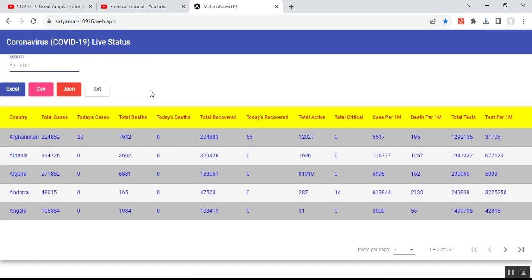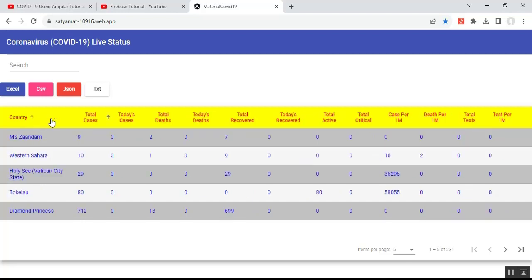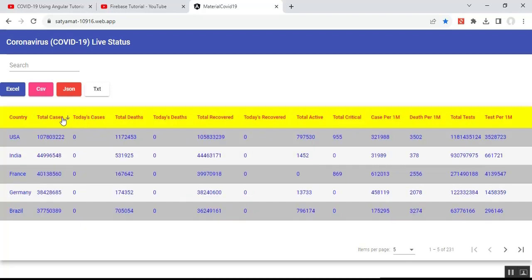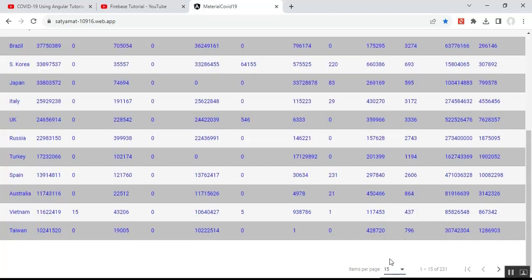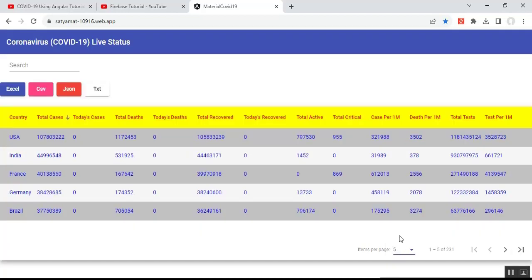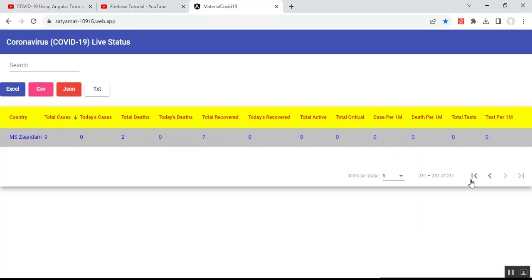So remember the features that I added in this Angular application for COVID-19 status. First one is filter the records, second one is export the records, third one is you can sort your data using ascending or descending, like this, or by total cases, ascending or descending. And you can use items per page. I have selected 5 for pages, and it shows the index. You can go to the next page, last page, and first page.